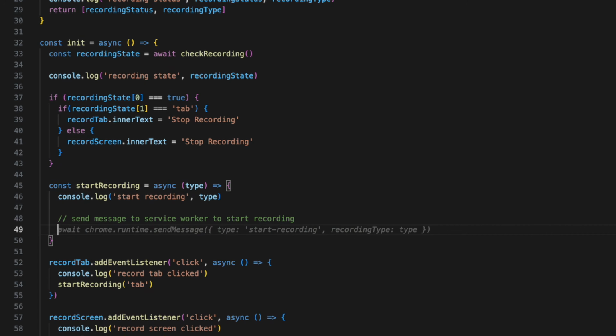So all we need to do there is use Chrome runtime send message, which by default will send it straight to our service worker. And then we want to say that the message type is to start recording, and then we're going to pass along our recording type as well, because that's quite important.